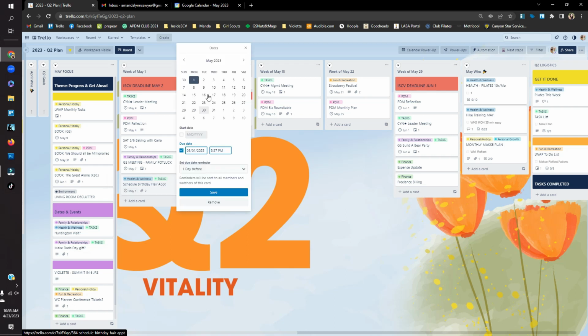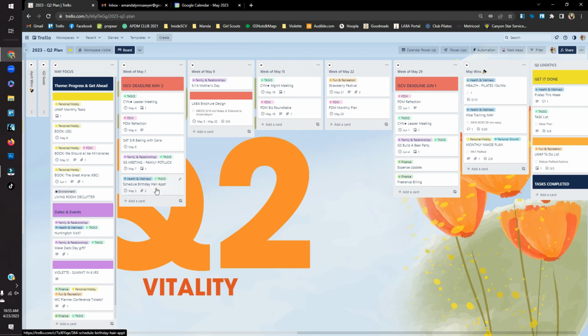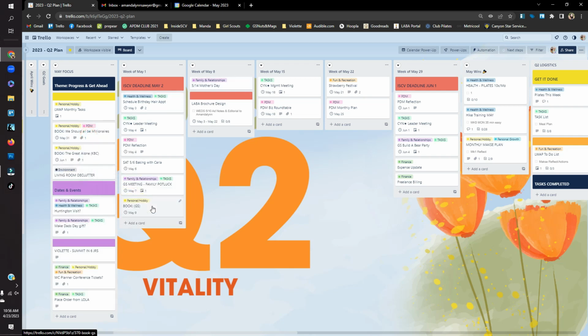So for May focus, I want to make sure that I schedule a hair appointment for my birthday. And so I'm going to put this on the day after deadline. And that might move around, but I just need to decide where I'm going to go and what days I'm going to be able to do it. And then we have our Girl Scout meeting. I've already placed all of my timed things, and now I'm just moving in my fit wherever it has to go goals.